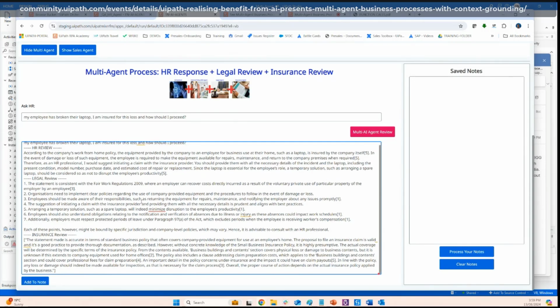So it's basically saying, in theory, then yes, an employee is entitled to use their laptop away from home, and you shouldn't be able to stop them. And then from an insurance review, it's saying that the proposal is valid. However, without concrete knowledge of small business. Okay, so what it's saying is there's not enough information in the policy document itself.